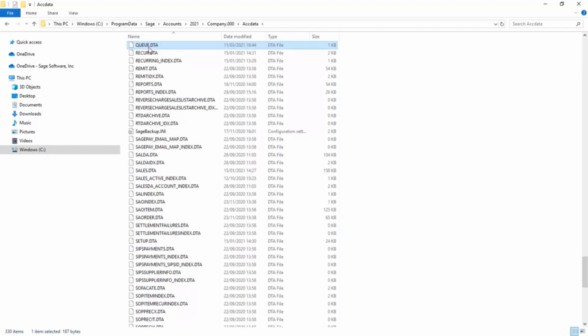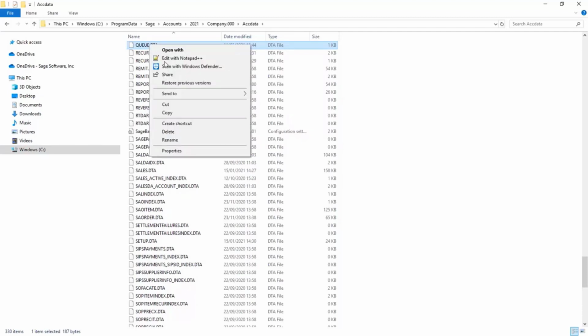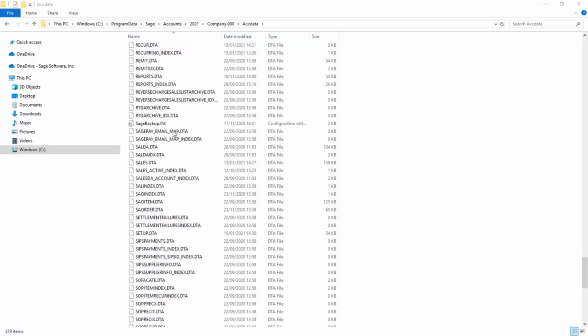If queue.dta is highlighted, right-click it, and then choose Delete. And that's the process complete. You've deleted the queue.dta file.